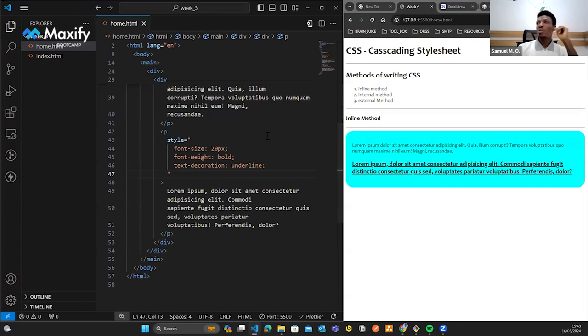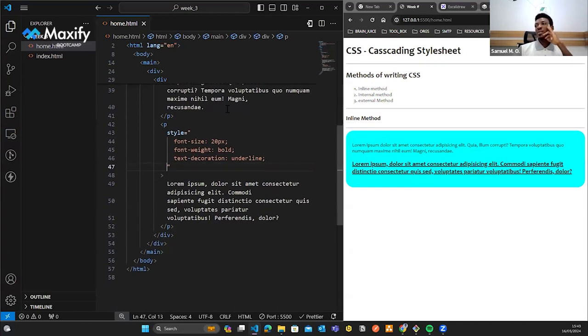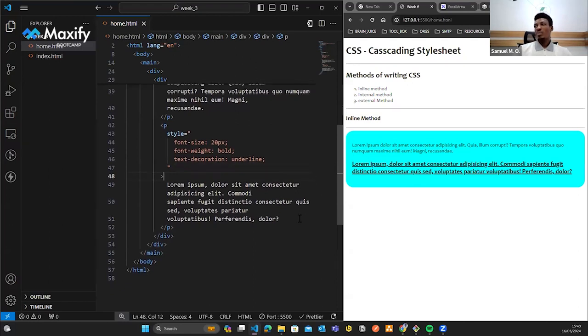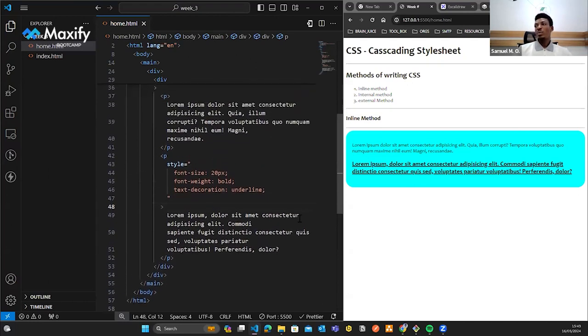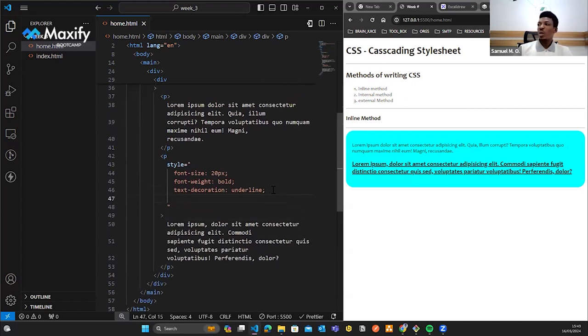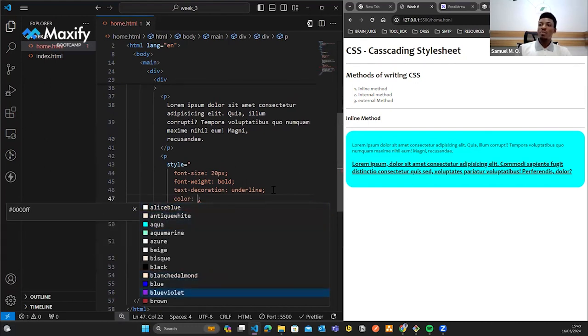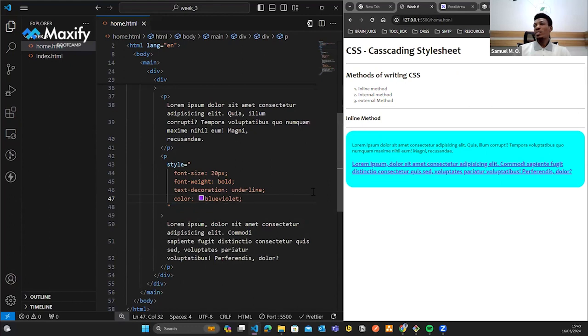So basically, this is just how you write inline CSS. Inline, you go to that particular line, the beginning. This is the opening tag. In the opening tag, you can write this thing, right? You can even change the color of this particular one here. Let's give this violet, and so you can see, right? So basically, this is just how you write your inline CSS.